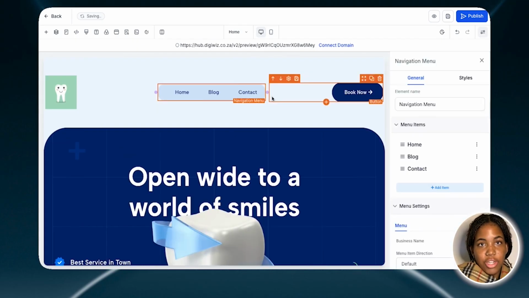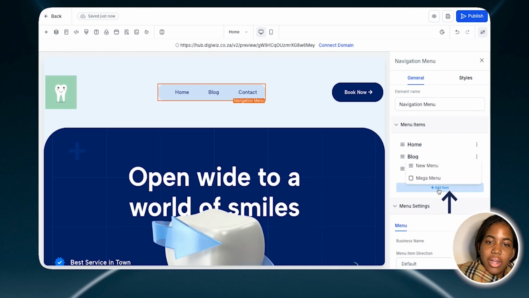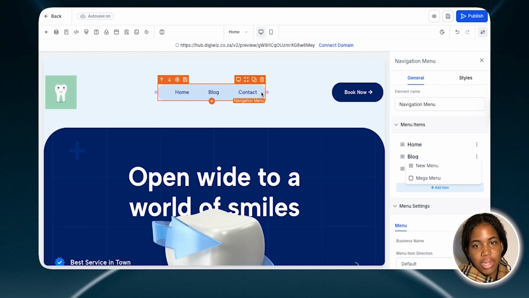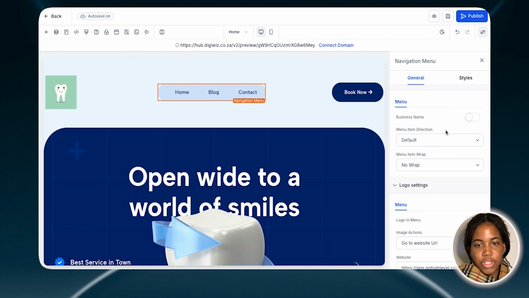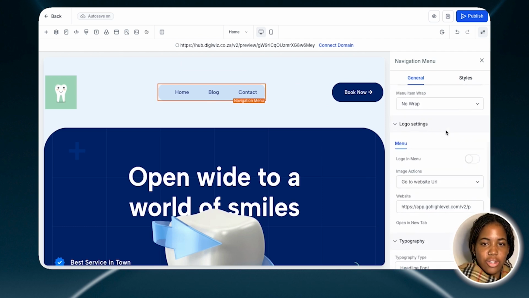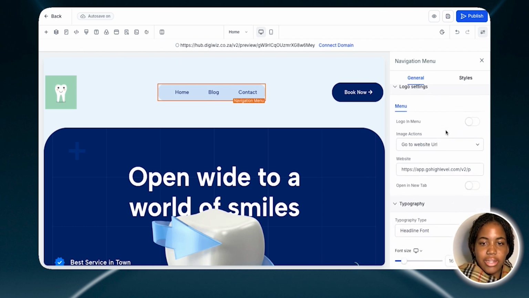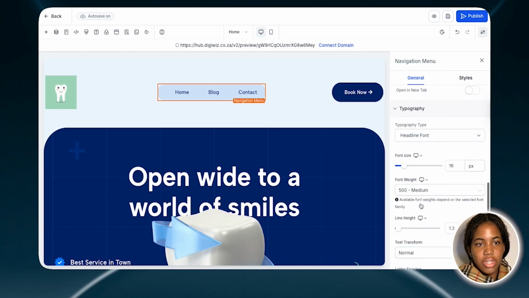Next we have the navigation menu. I'm going to keep the menu exactly the same, but here you can add items. If you want more pages on your website, you can add them. If not, you can just keep it as is. I'm going to keep it as is. We have the home page, the blog page, and the contact page, which is good enough for me. Here we also have menu options, and if you want to add your logo to the menu, you can, and typography as well. You can choose a font. I'm quite happy with this font, so we leave it as that.